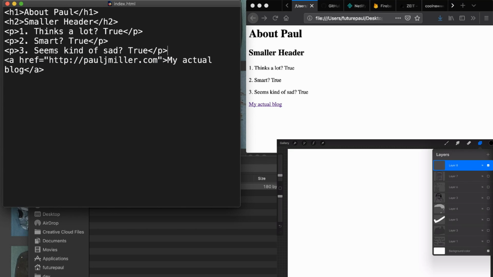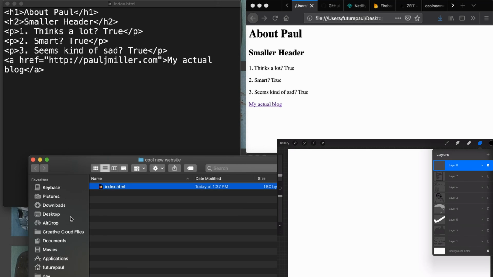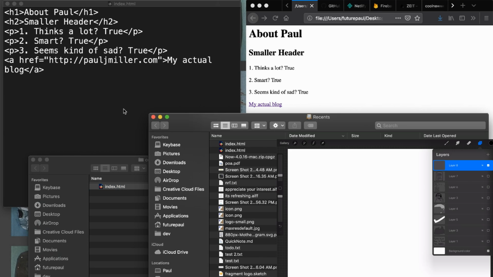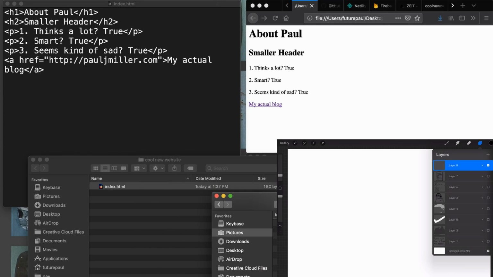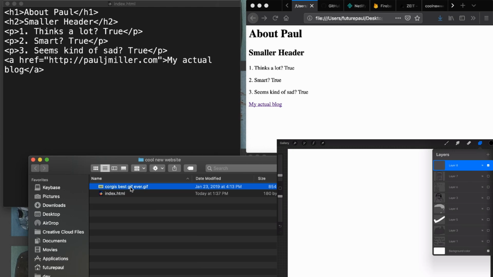Another thing that happened. I need to find an image real quick. Let's see. Pictures. All right, here is one, this is good. Okay, so this is corgis.gif, right? So this is an image.